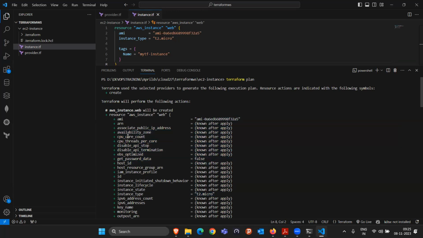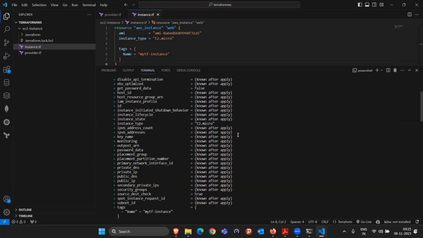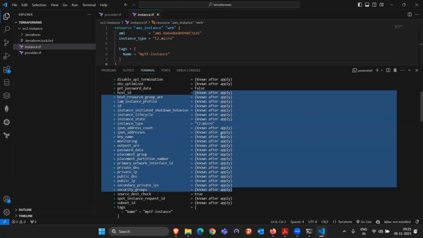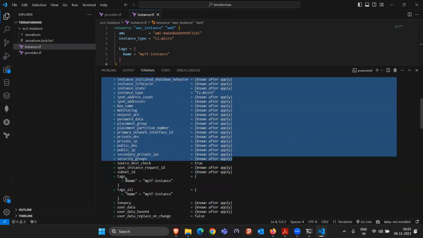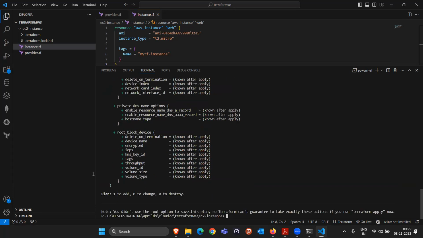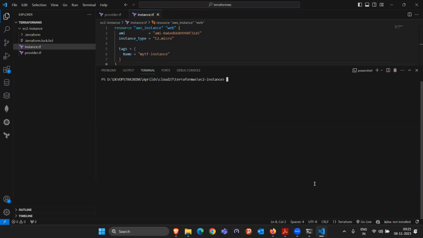All other things you did not mention. You did not mention availability zone, you did not mention key name like that, right? So all these things I will apply randomly, and whatever data I get, I will tell you in this way. And you asked me to give the instance name as myTF instance, that is what it is saying. So this is just the plan here, basically. Now if I want to apply this entire plan, I found that everything looks good. Now I can apply this.